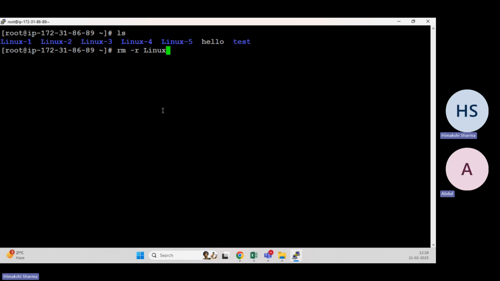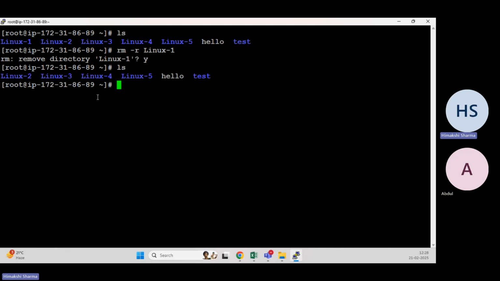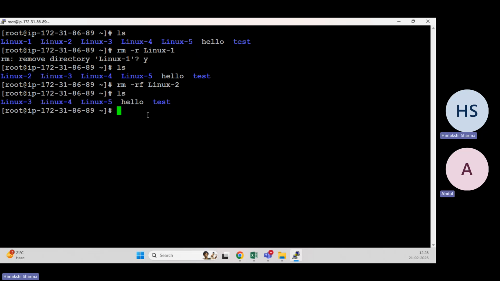If I want to delete directories, then here we have rm -r. For example, if I want to delete linux-1, I'll press enter. Again, it is asking me yes or no. I will say yes, and now linux-1 got deleted. Similarly, we can use rm -rf linux-2 and press enter. See, linux-2 is deleted.